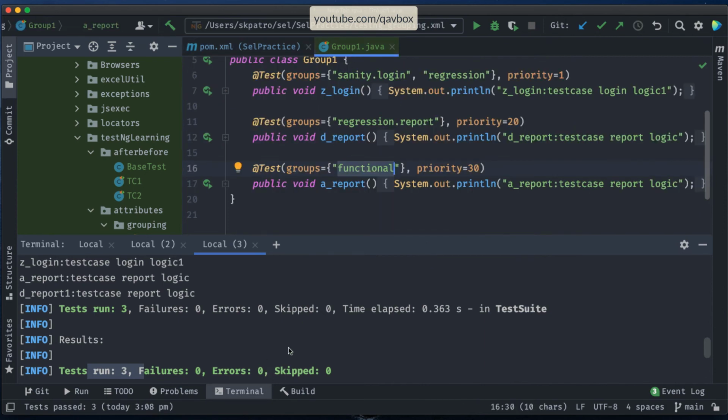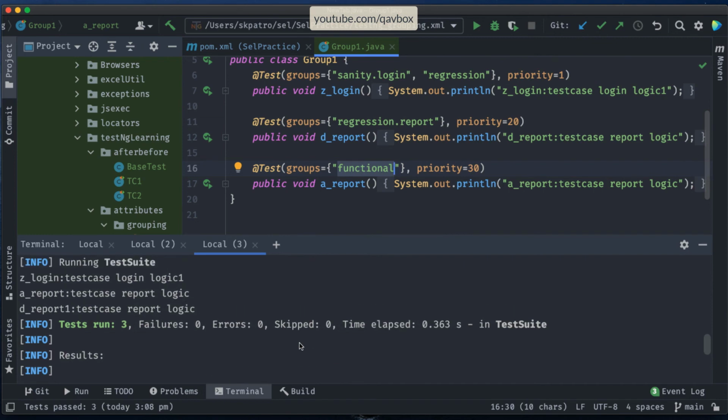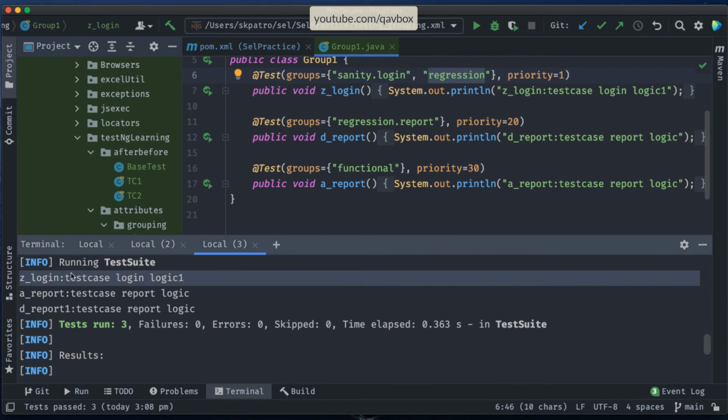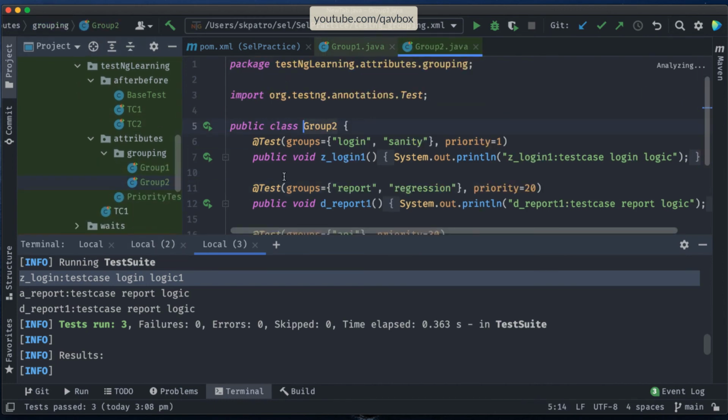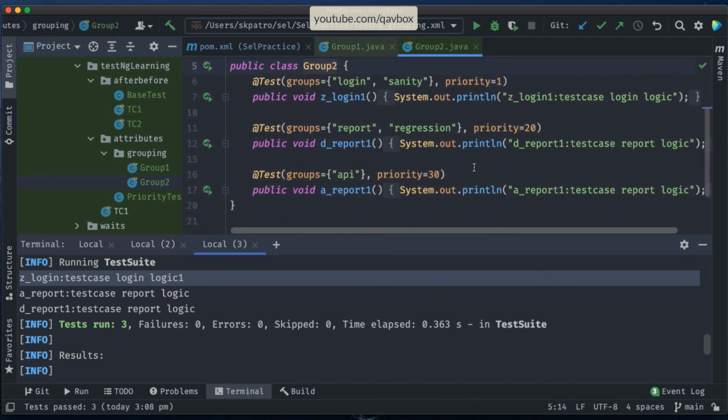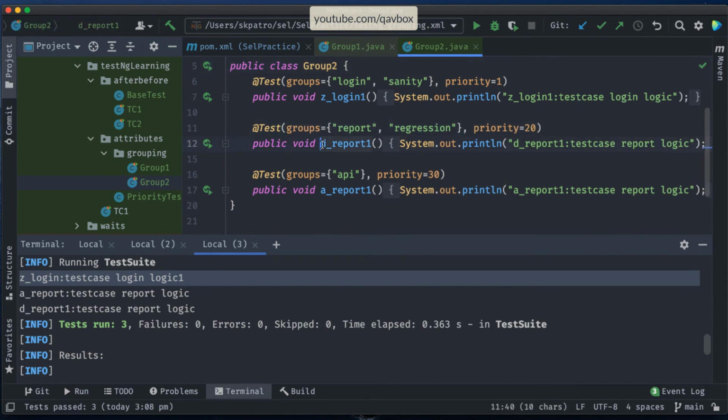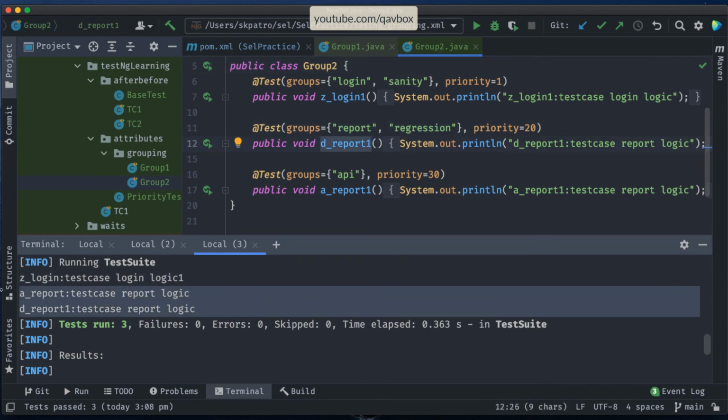Now if you come here, let's first see whether I'm getting three test cases properly or not. One is regression, which is g underscore login. You can see here it is coming. And now functional, which is a underscore report, right? Now there is another match under this group 2 class, which is this one. You can see d underscore report one printed here. So that's how you can do that.